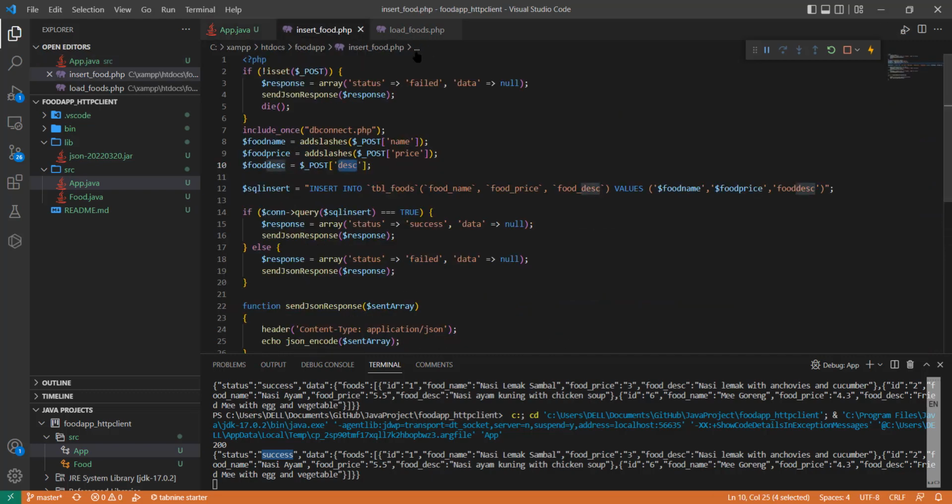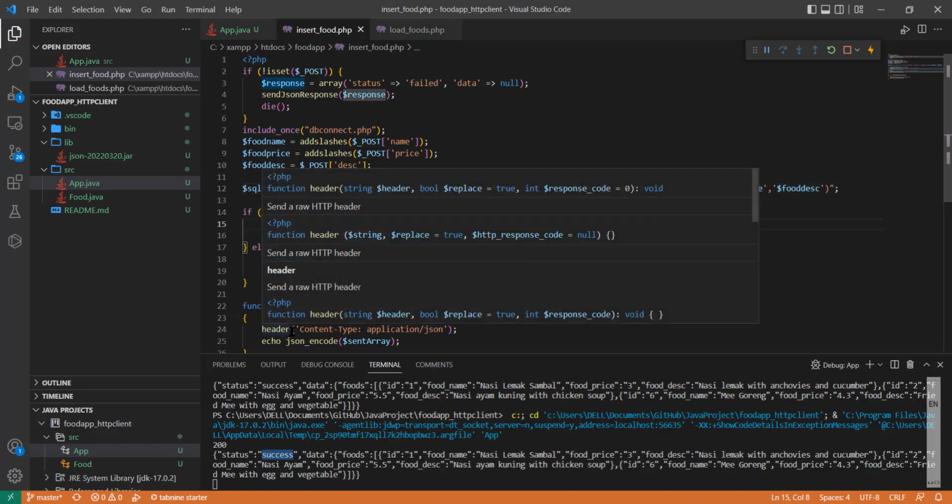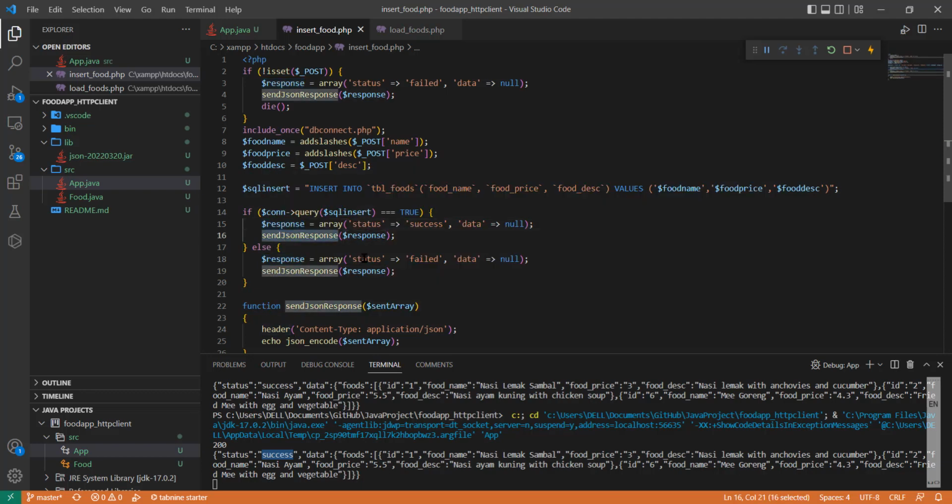So the insert food.php will get the data and then build the SQL statement here: insert into table food, food name, food price, food description. I forgot the dollar sign there. All right, so we have these three data, and then down here is just a normal written response, where we build either the process is a success or the process is a fail.